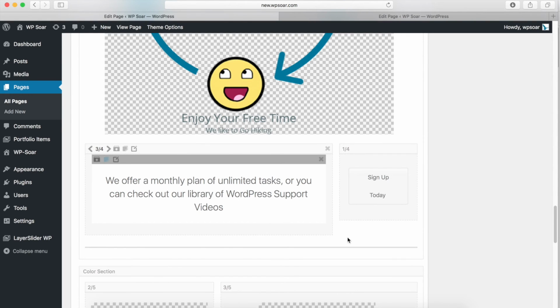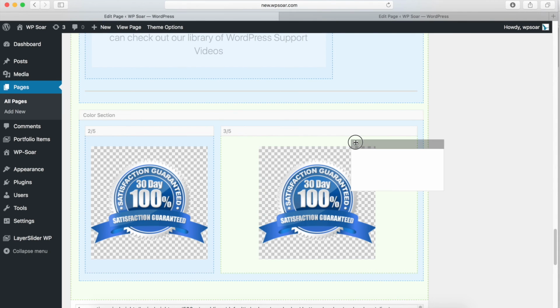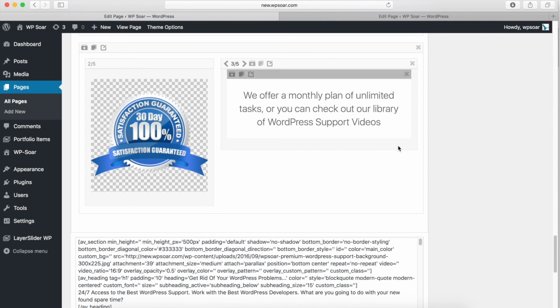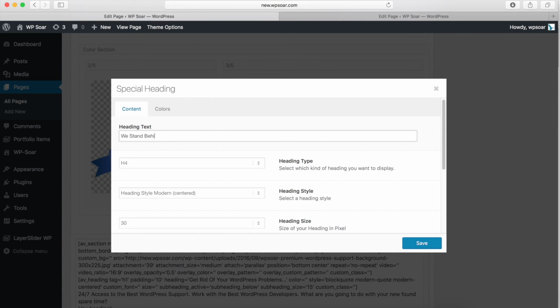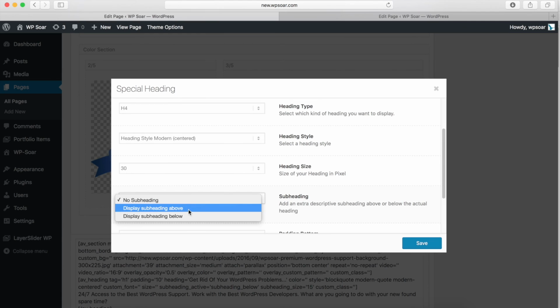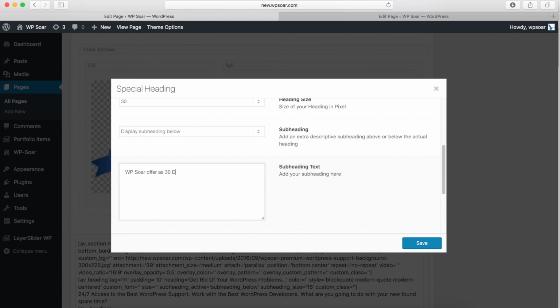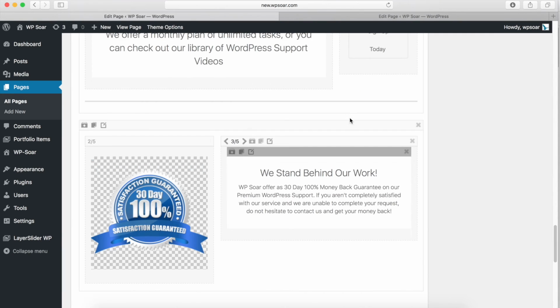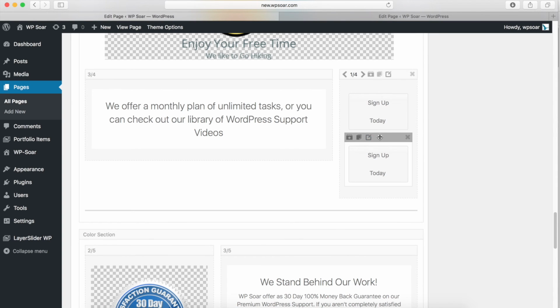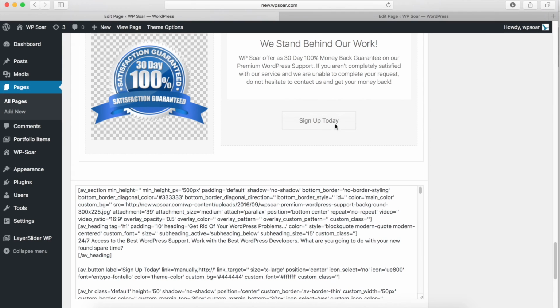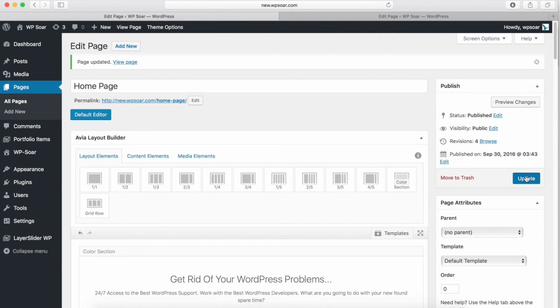We're going to add some text and another button. Move that. We're going to say, we stand behind our work. And we're going to say WP Store offers a 30-day, 100% money back guarantee on our premium WordPress support. If you aren't completely satisfied with our service and we are unable to complete your request, do not hesitate to contact us and get your money back. We're serious about that too. And we're going to add another button underneath that. There it is, sign up today. Update that.